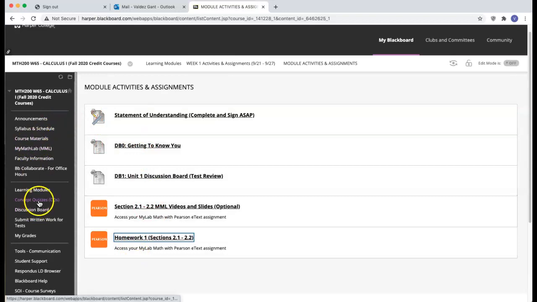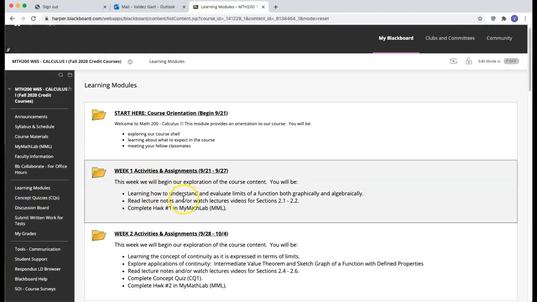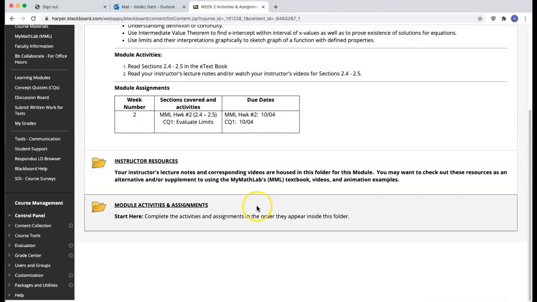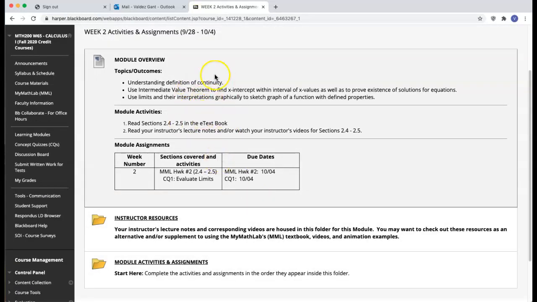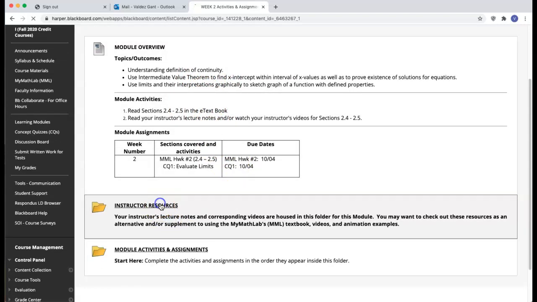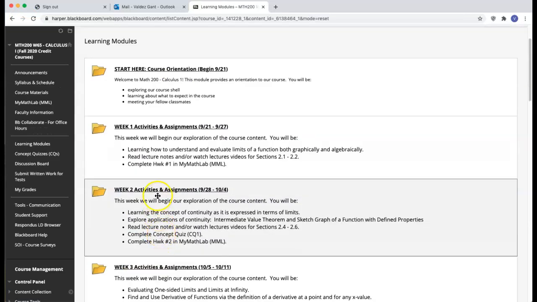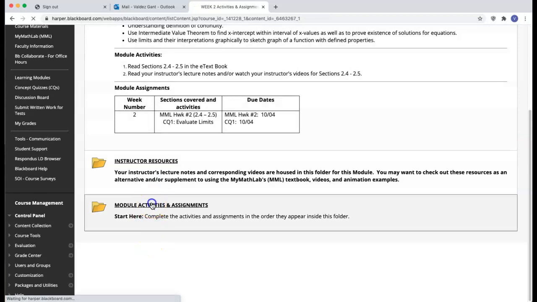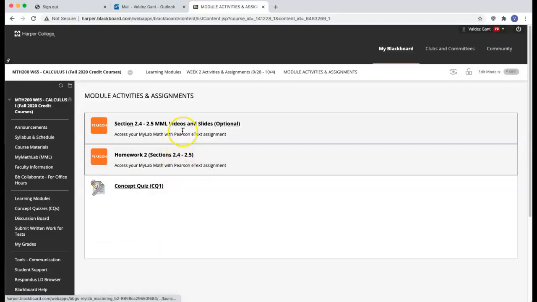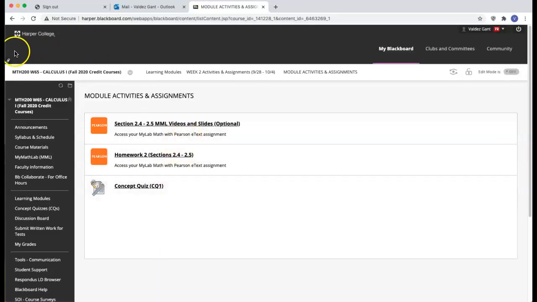We go back to learning modules. And let's say we go to week 2 activities, kind of the same thing. So we got overview of what we were doing, what's due. Of course, I have links, notes, and here modules and activities, kind of the same thing. Okay. And so that is pretty much the setup for it.